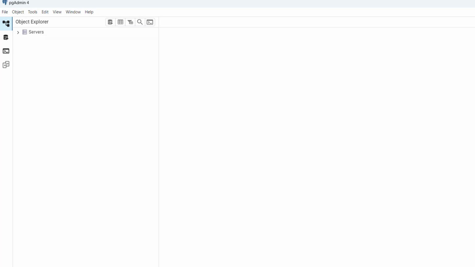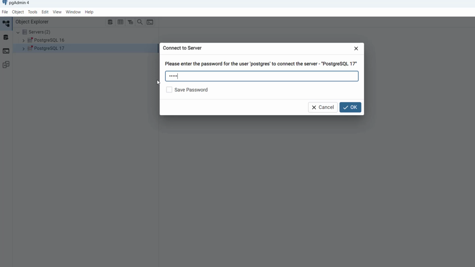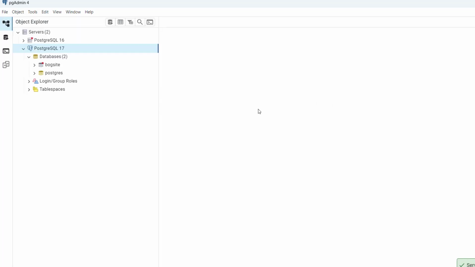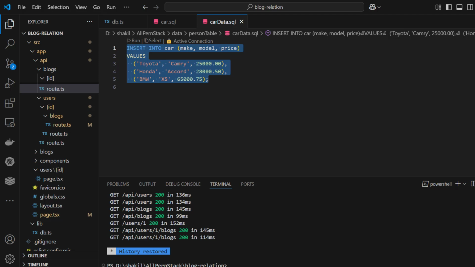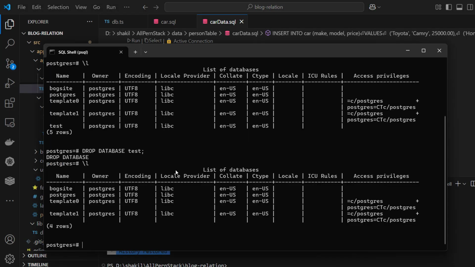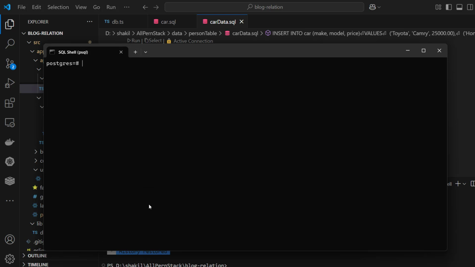Okay, so get ready with pgAdmin. So in the Postgres 17, give the password. So you have box site and Postgres, no test over here. So I am creating a new table over here. Let's see. Okay, so first of all, create the database. So I am removing everything. For removing, backslash exclamation mark and CLS.